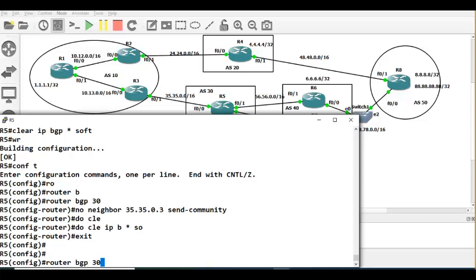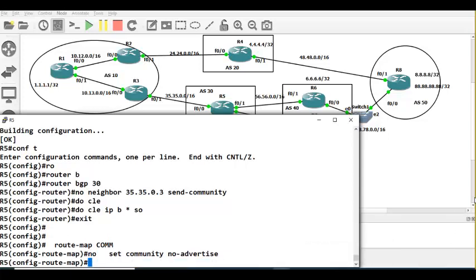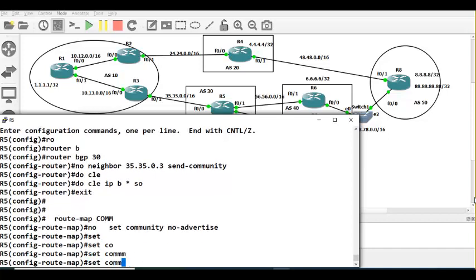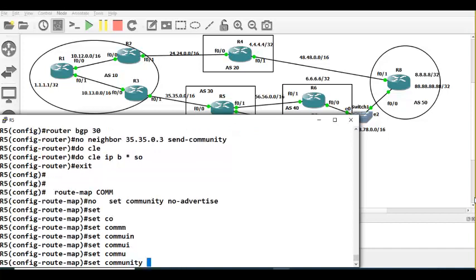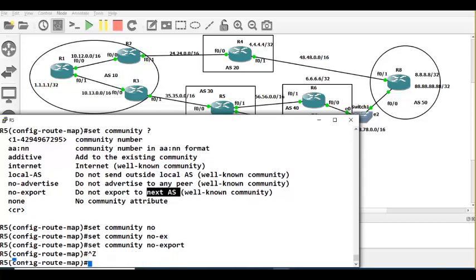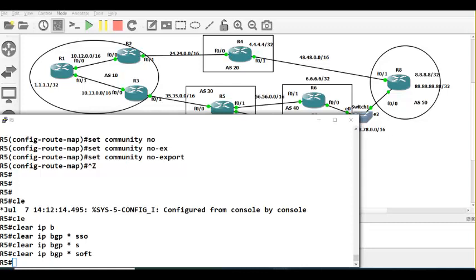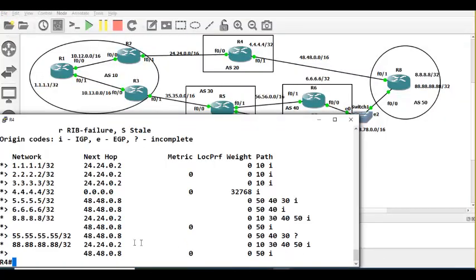Sorry. Route map this. I'll remove this. So I'm going to say set community no-export. So do not export to the next AS, which means it won't send it to 4. Clear ip bgp * soft. As I said earlier, I should not see the route on R4. This should now be gone.